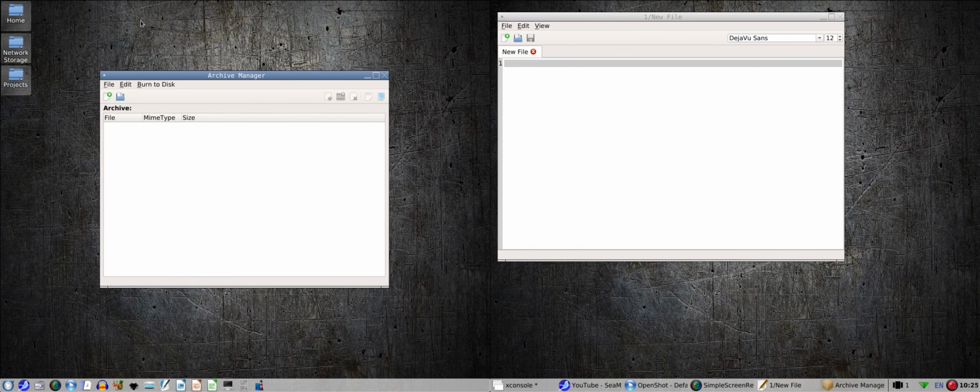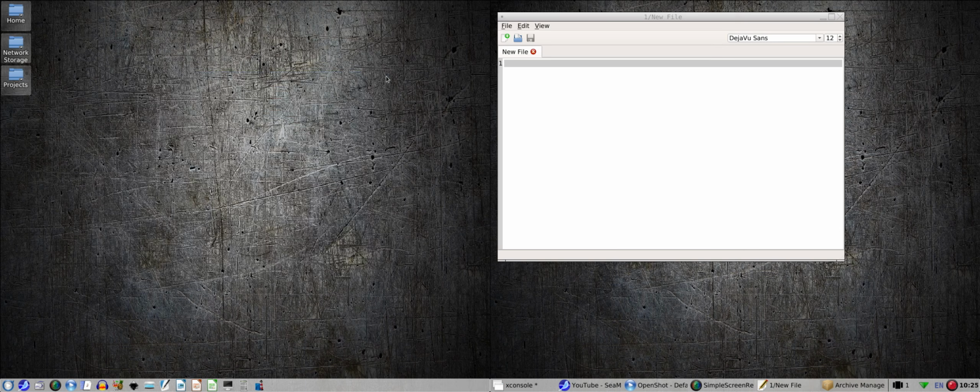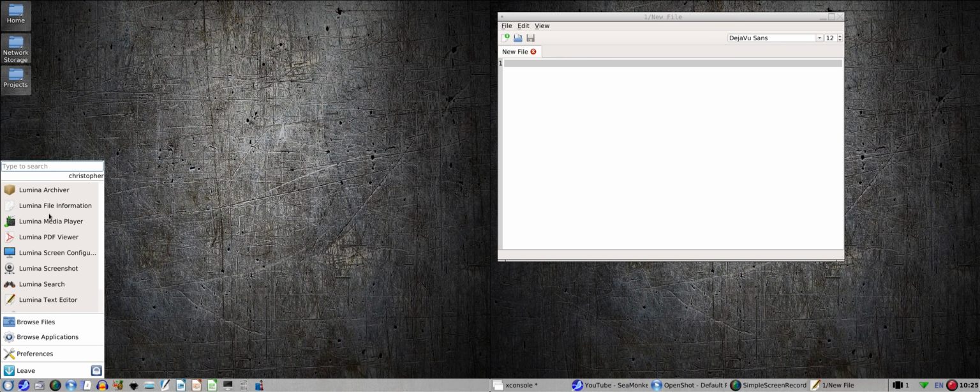So there's your little thing. I would imagine that you can drag and drop to it. So that's not so bad. They're the Lumina specific applications created for Lumina. I know there are alternatives that you can install, and they'll all work very well, but these ones are more like integrated into Lumina itself.